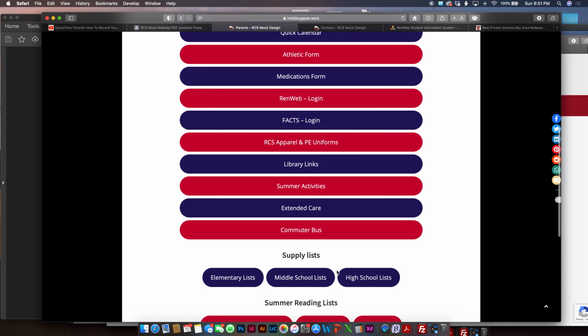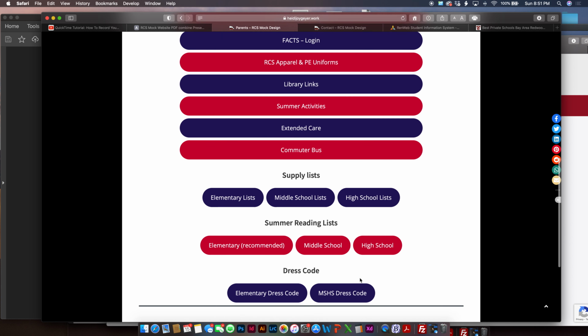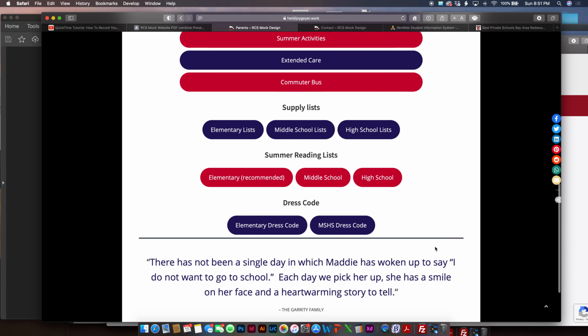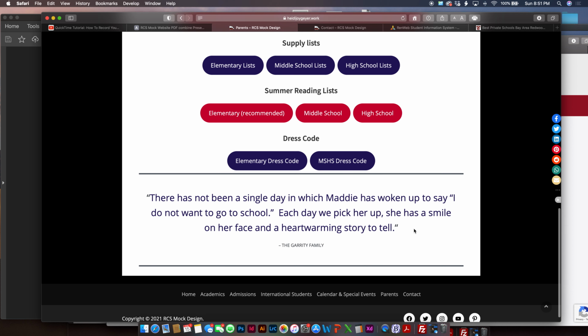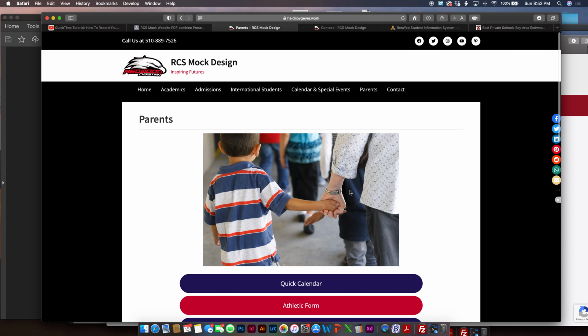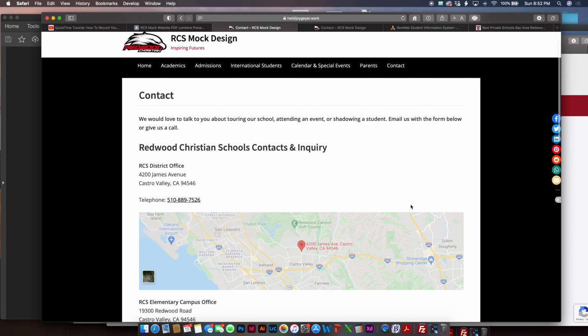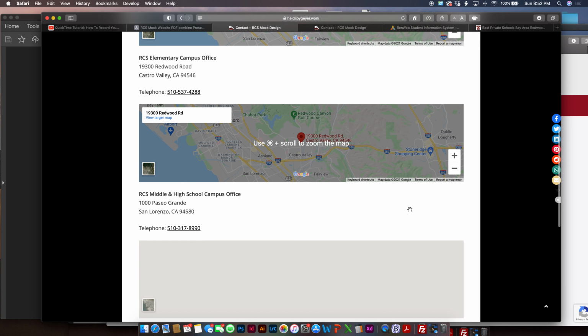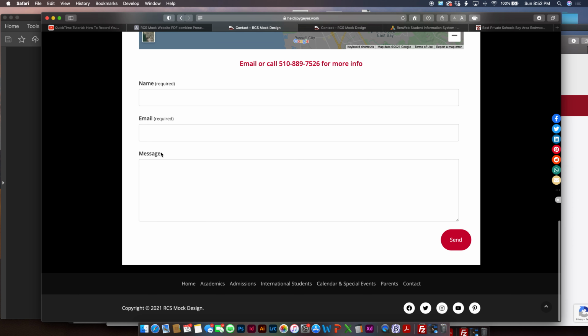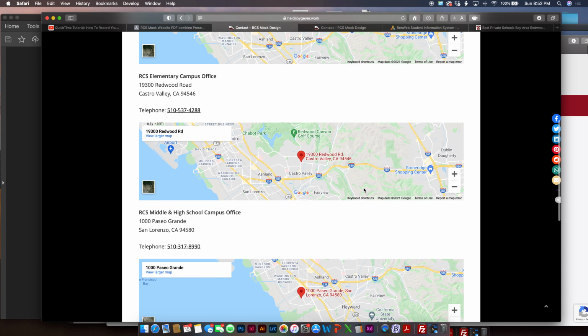Supply lists, I broke them down a lot easier just with buttons instead of just words. I took away all the pictures because your students are already going there. You don't need to see a ton of pictures. I did that one because I thought it was really cute. And last but not least, the contact page. So when you do take a tour or you have questions, it actually brings you to the contact page where you can fill out the form or call them for more information and send it off.